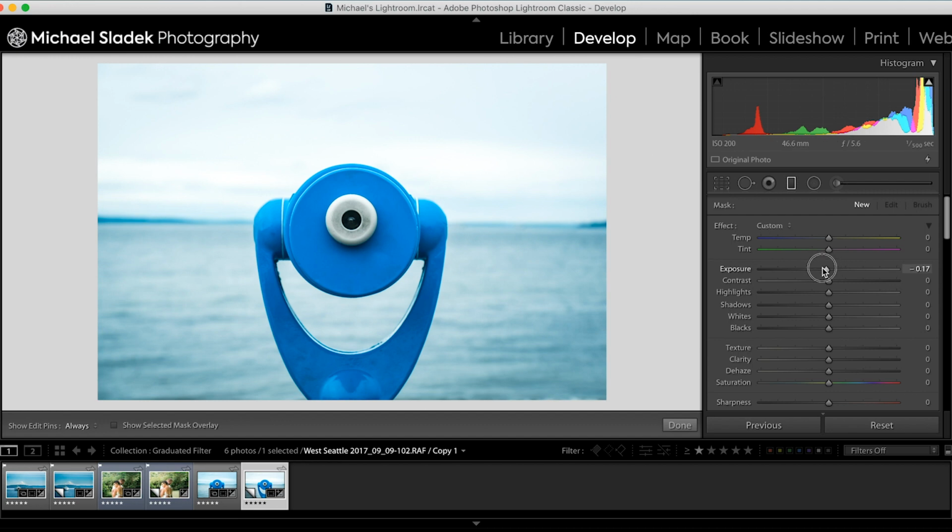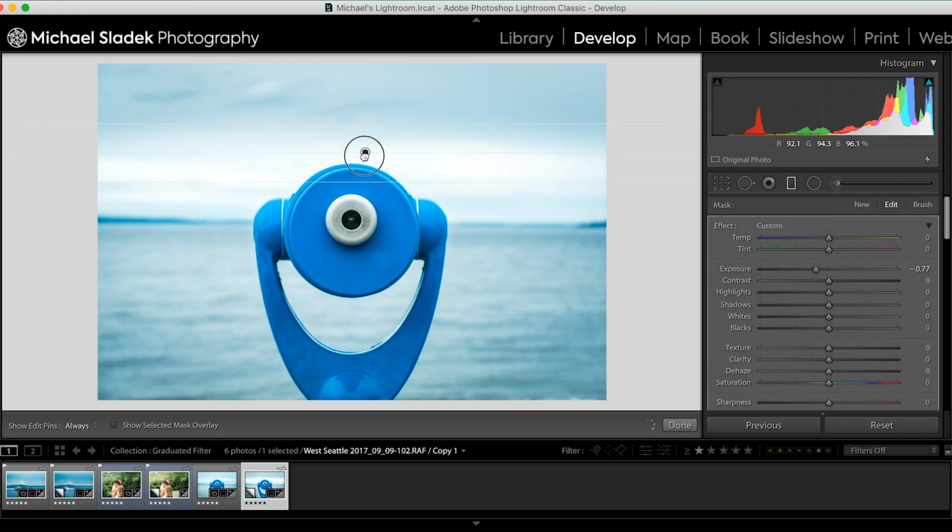So how much? We'll go to about minus 0.7 here, just as a starting point. Click approximately in the middle of the sky. Pull down. If your mouse is wiggly on you and you want to draw straight down, just hold down the shift key, and that'll help you draw straight down. How much of this do I want? Something like that.